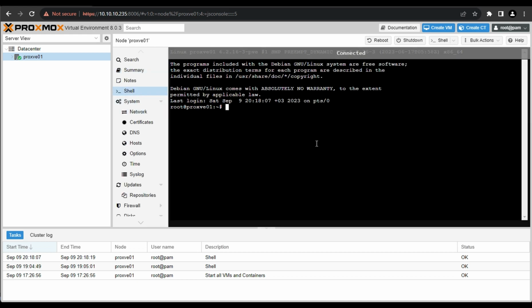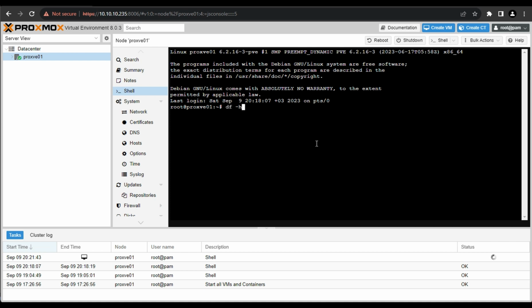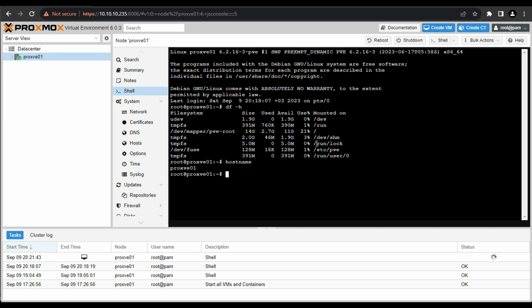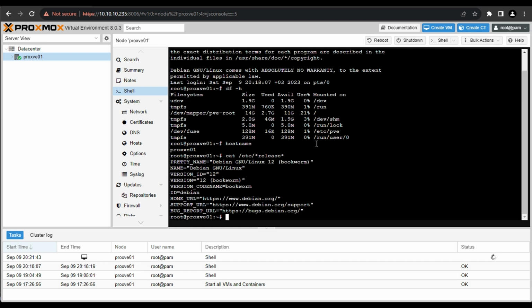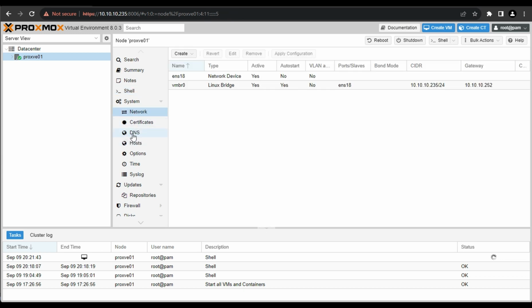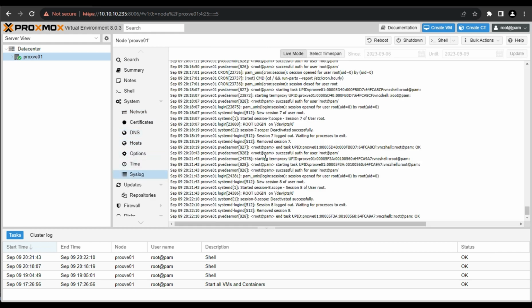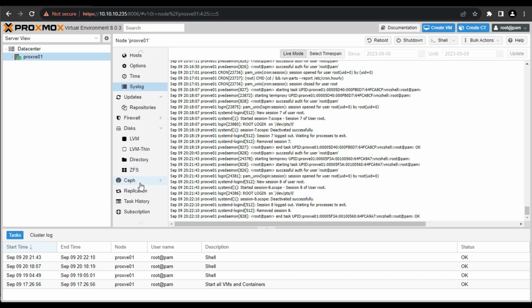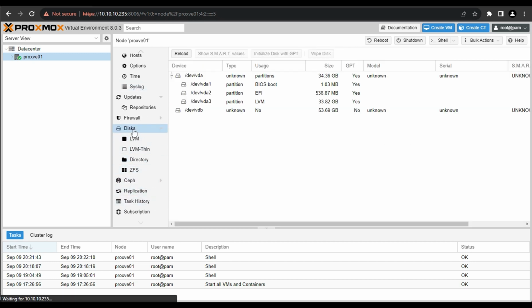We can access the shell also through the web-based interface. I think Proxmox release 8 is using Debian Linux 12, Bookworm. Alright, so this is the shell interface of your Proxmox installation. It has network settings, certificates, DNS, host settings, syslog for the log information about the node, and other information which we will go through later on.